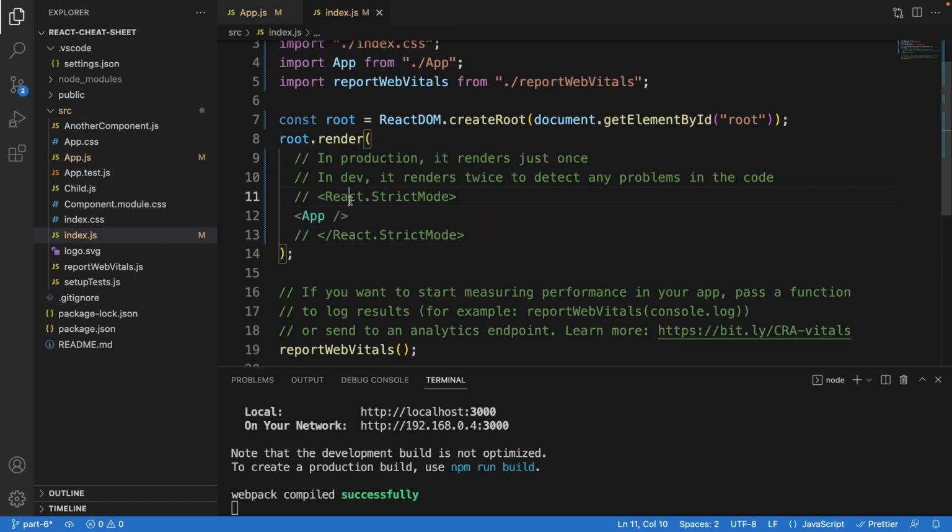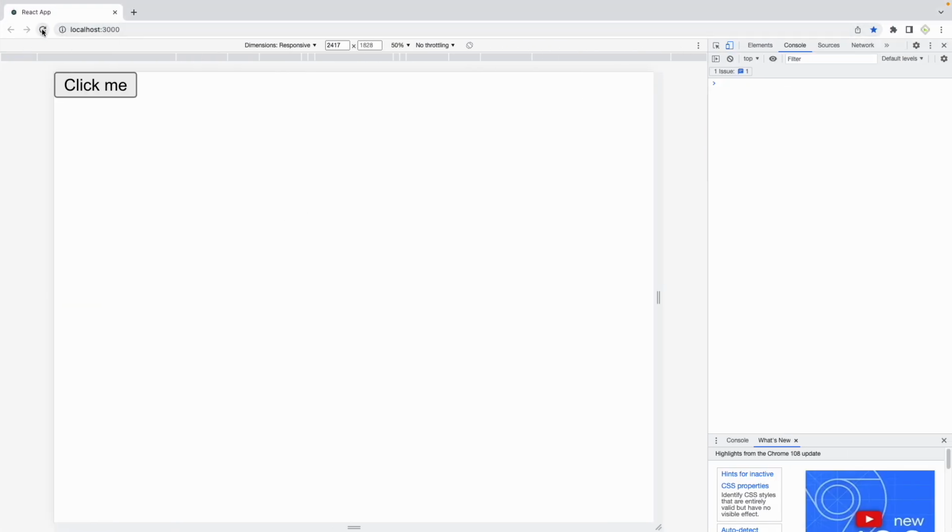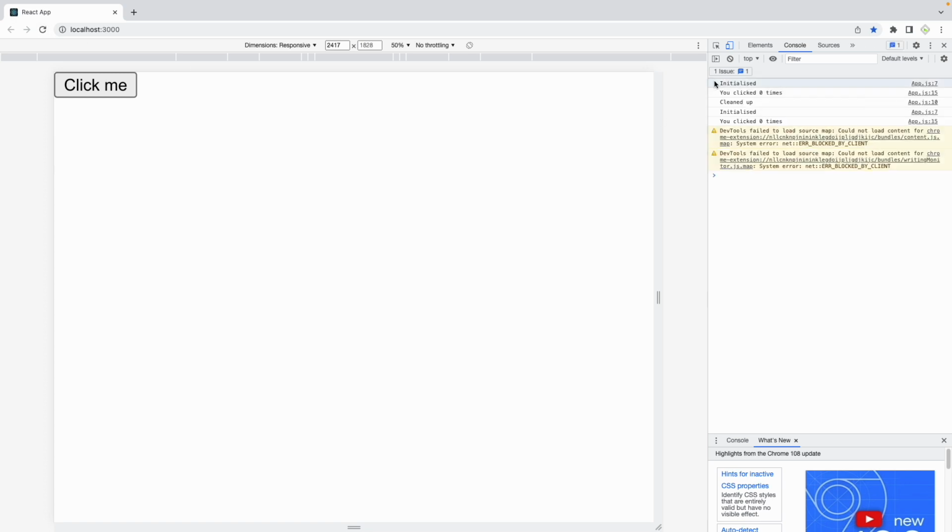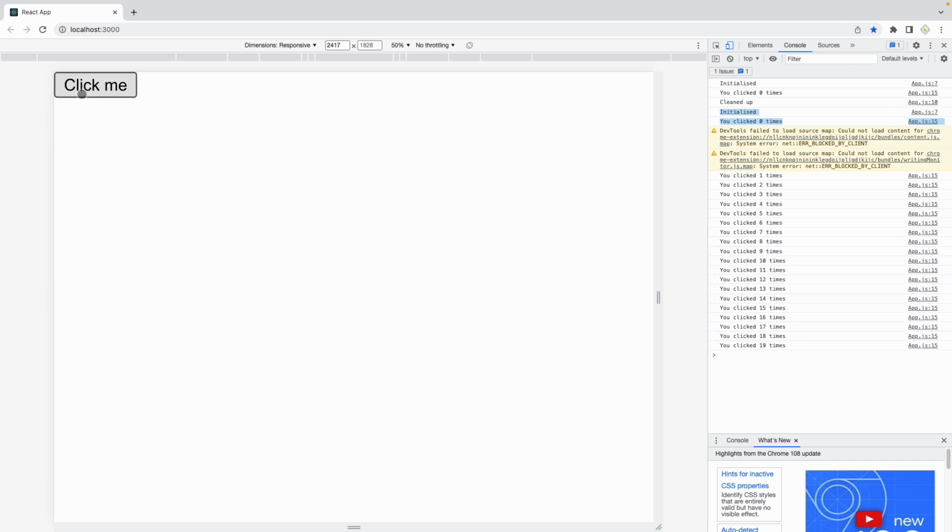So what if I enable this again and see what happens, okay? I'll do the same thing. Refresh this. First it initializes, and then it goes to you clicked 0 times, and then it cleans up. Okay, so it's supposed to be only this, right? But because we enabled the strict mode, that's why it runs twice. And when I click on this, it shows us a list here, right? It keeps console logging the result.